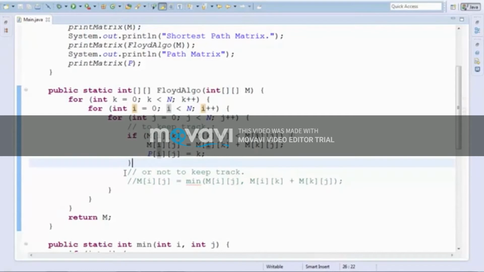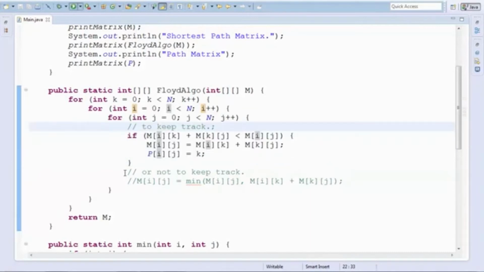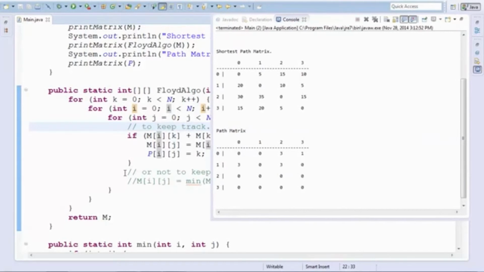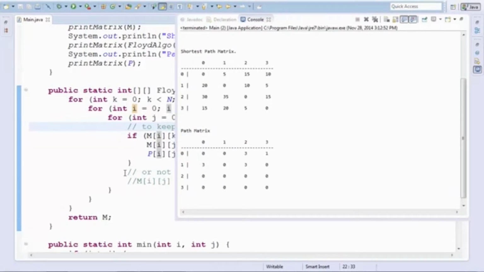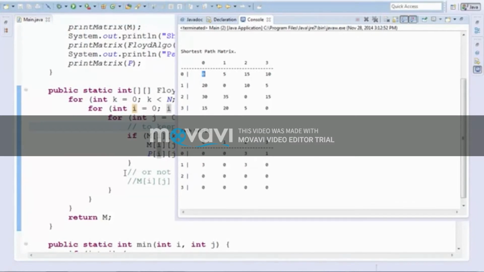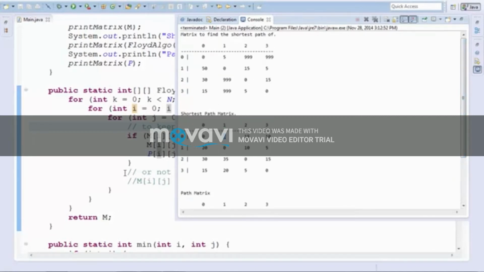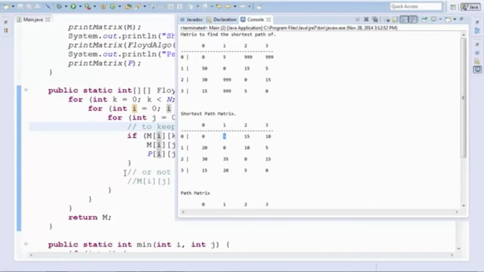Okay, now let's run this program and see what happens. If I run it right now over here, okay, it's running. And you see the shortest path matrix: node 0 to 0 is 0, path from 0 to 1 is 5, path from 0 to 1... So this is the question over here. Let's take an example, 0 to 2. The path from 0 to 2 is 999. But after the shortest path matrix is constructed, path from 0 to 2 becomes 15.